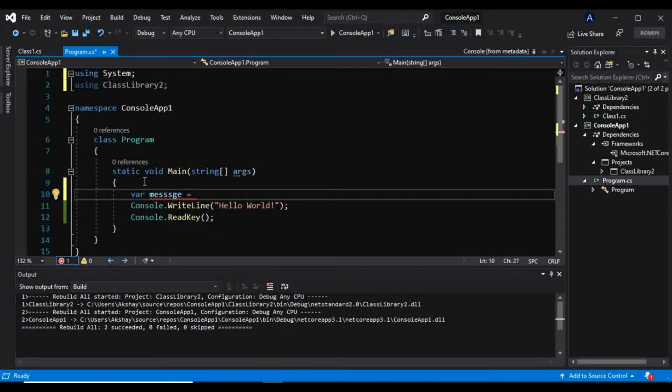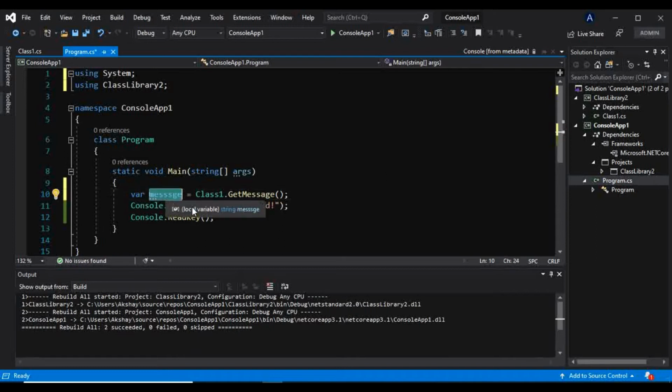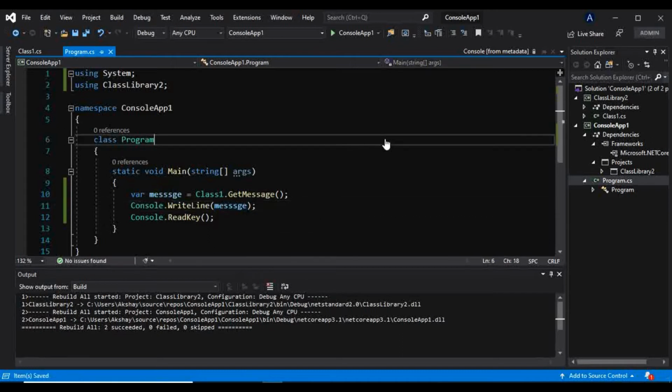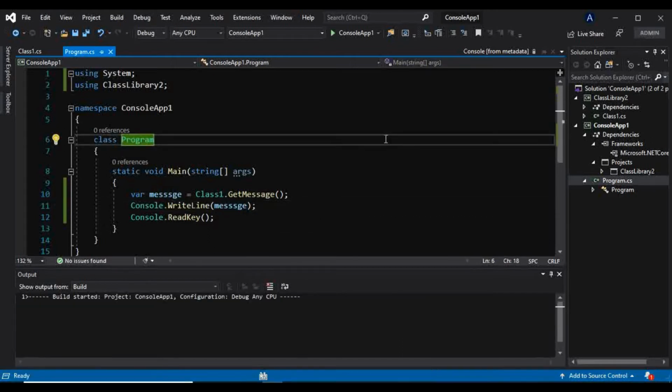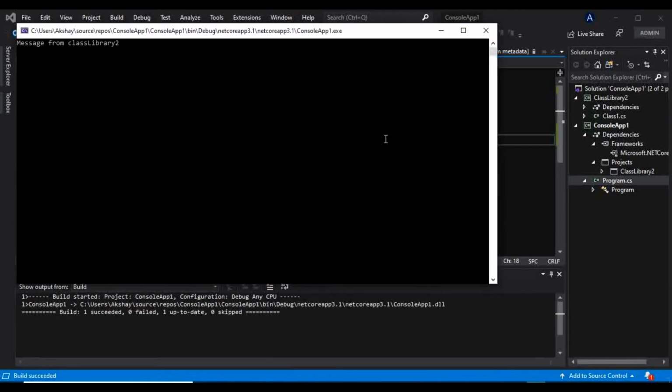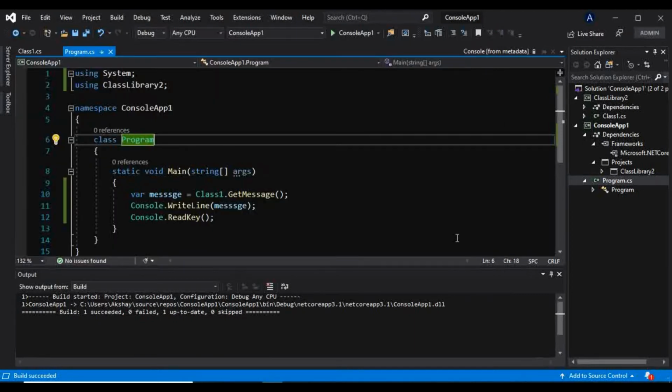In this class library 2 project there is one class, that is Class1. If you hover your mouse here, you can see this class present in this class library 2 project. And in this class we have created one method, that is GetMessage. Now instead of this hard-coded message, I will use this message here. And I will run this project once to see if everything is working fine. It is printing that message from class library 2. And now I will rebuild this again.